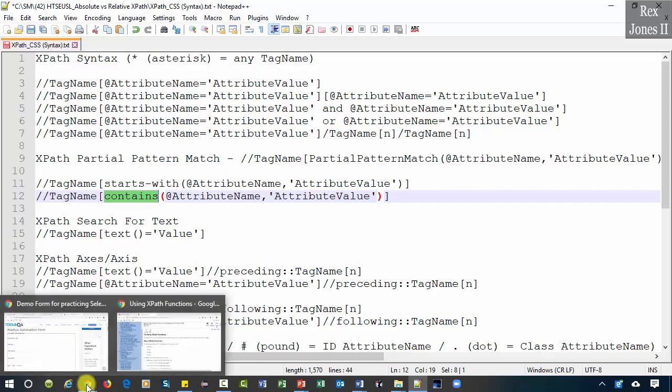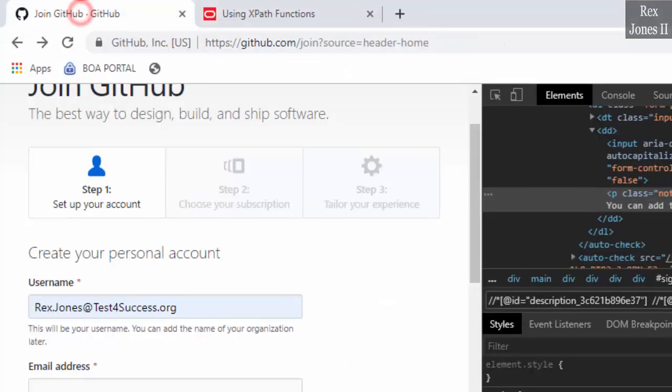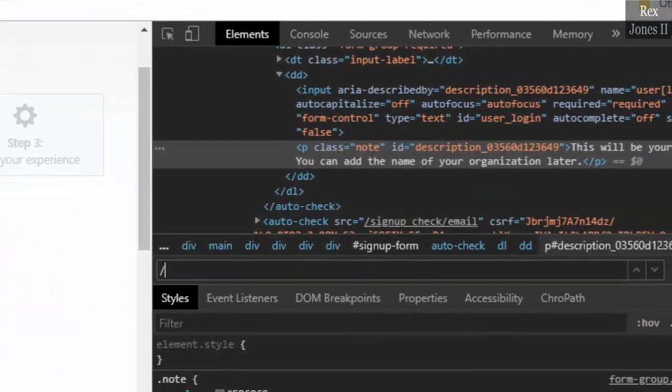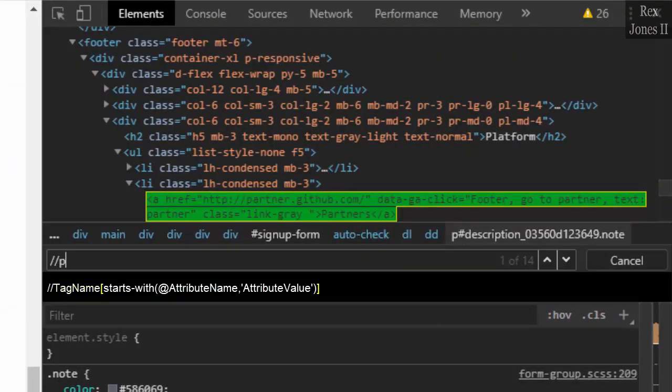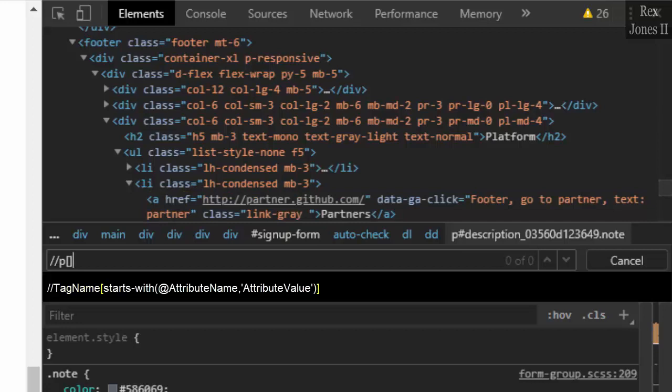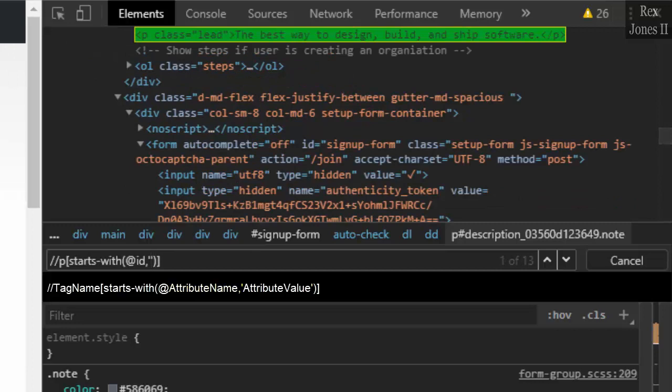Back to our AUT for the starts with function. We write 2 forward slashes. Tag name is P. Opening and closing brackets. Starts with. Opening and closing parentheses. At symbol. The attribute name is ID. Comma. 2 single quotes. Then write what the value starts with. The value starts with description.